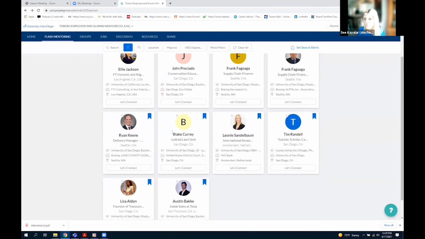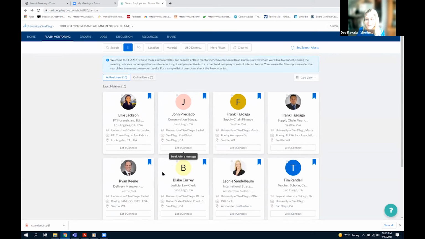And this is probably all the times that I've explained this function. I see all of these marks. Okay, so that's flash mentoring for you.